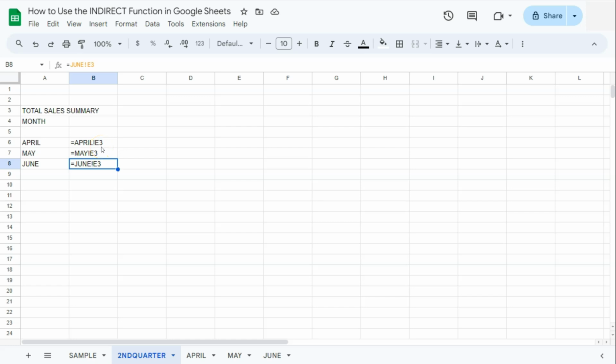Now, if you're familiar with joining text, like with an ampersand, CONCATENATE, or JOIN, we can easily recreate this by just doing equal sign, selecting that cell right there, ampersand, in quotations, exclamation point, E3. If I press enter, we have our string. Now, if we add our INDIRECT function with this one, let's put in INDIRECT. It will be giving us the same results.